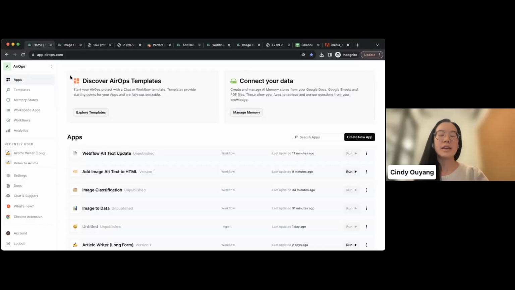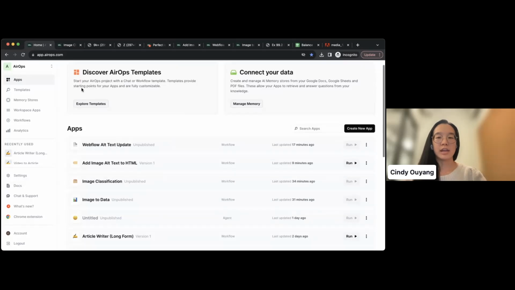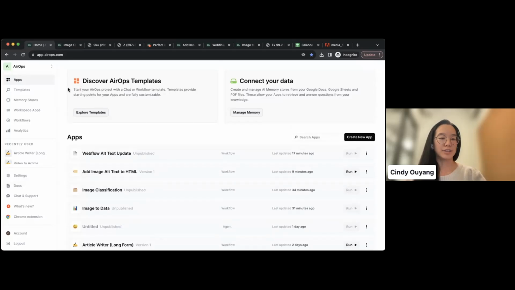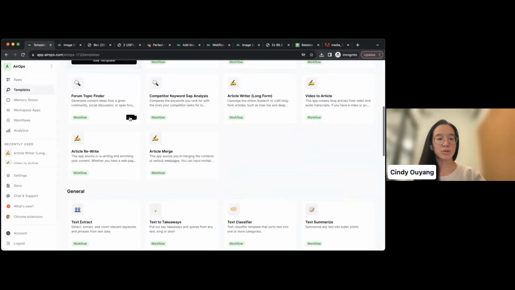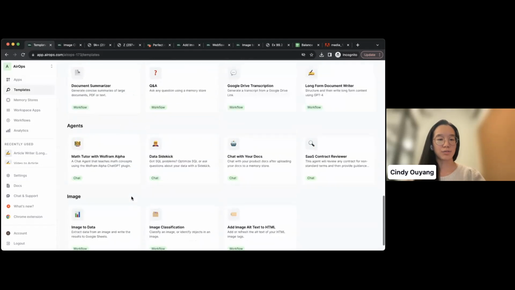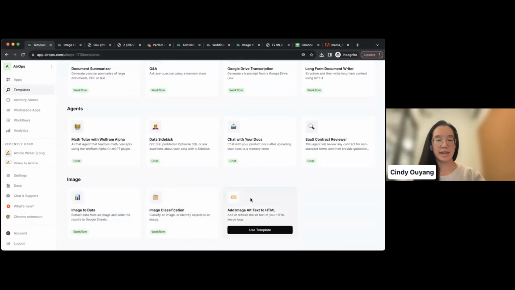All righty. If you have not been into AirOps yet, I do recommend that you go ahead and set up a free account, a free trial to get started. I've recently set up some templates that we're going to go through. If you go to the template section and scroll to the bottom, we are going to be walking through these image templates today. First, we're going to start with the classification one. We're then going to move to the alt text, to adding alt text to HTML. And finally, we are going to end with the image to data app.